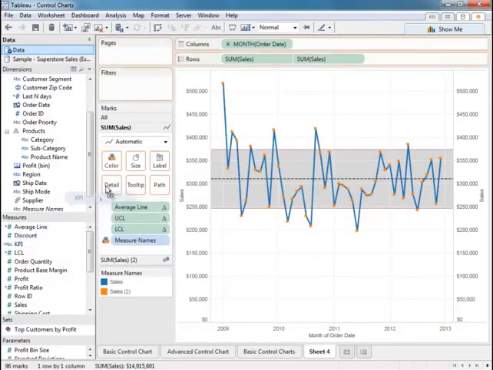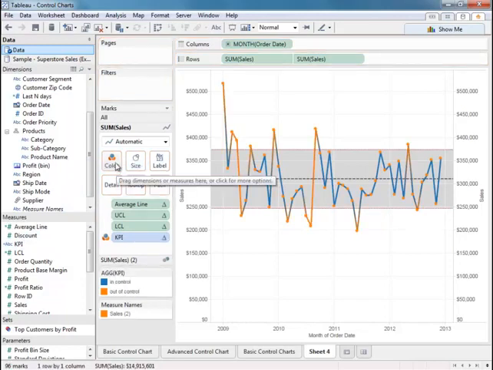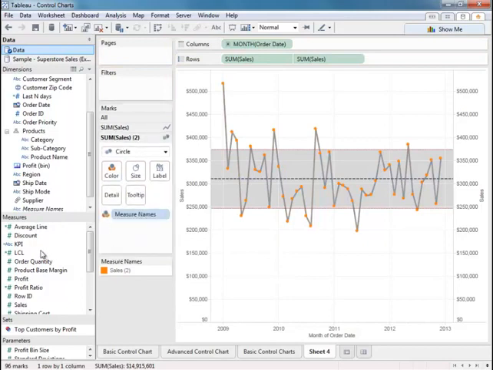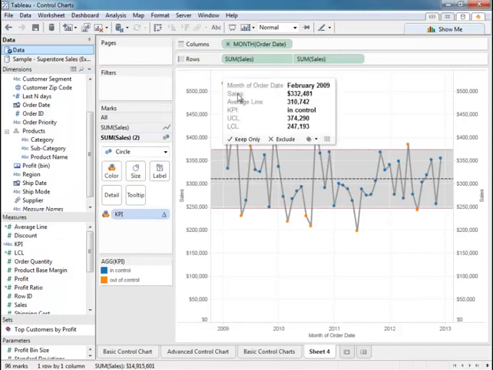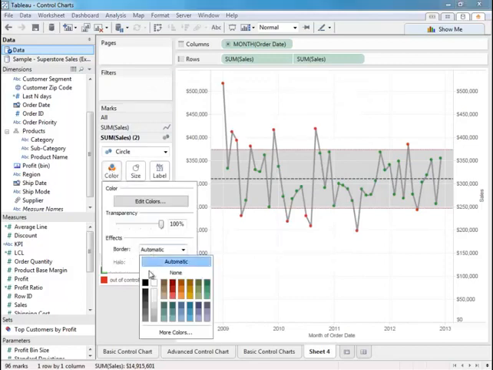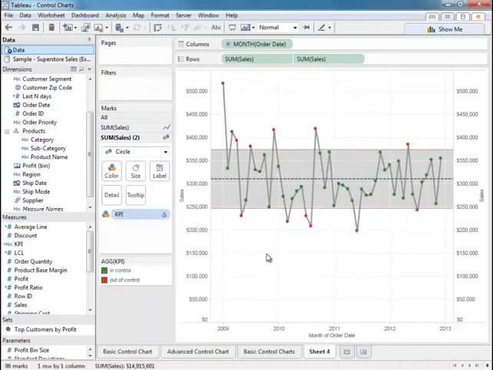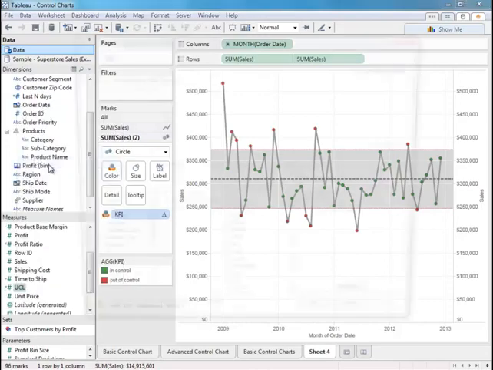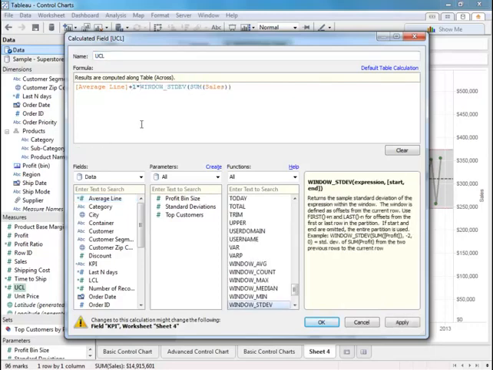And now when I drag this KPI to our color shelf, you notice I accidentally dragged it to the line, but if we drag it onto the circles here, the color shelf, you can see what's in control and out of control. And we can double click on this color shelf to make this red, make that green, maybe add some borders to this. Great. But what if I want to be able to define how many standard deviations away I am? Right now we're looking at +1, -1 standard deviations. Well, to do that, we can go back into these upper and lower control equations. And we can see this is 1 times the window standard deviation. It's just assuming a 1 there. But we could always make it a 2 times, or a 3 times, or 4 times, what have you.